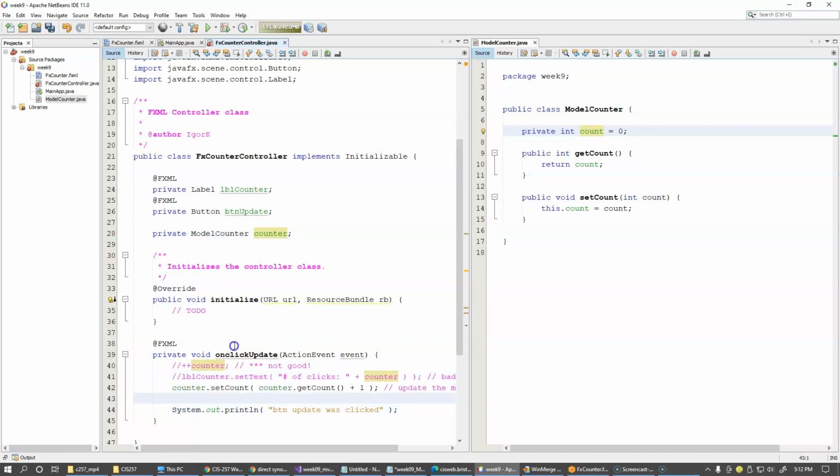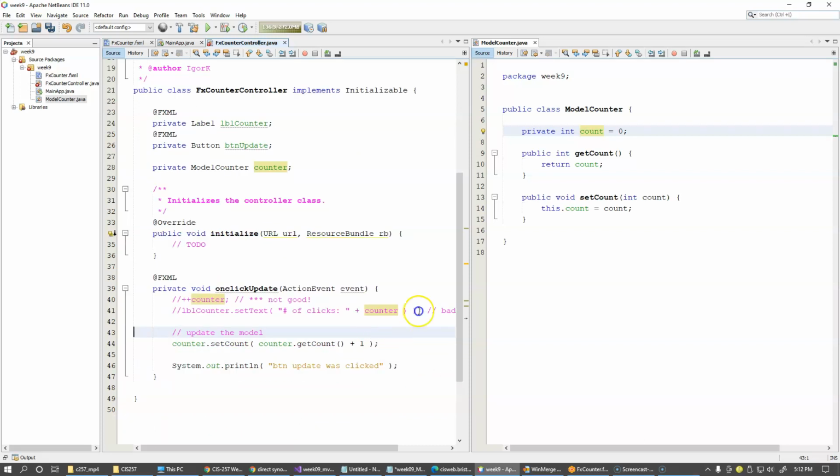So instead what we're going to be doing is updating the model by using the counter reference, which is the reference to our business object, and using the getter and setter to update the value. At this stage, if we had this object in memory, this ModelCounter, we would be updating our model according to the Model View Controller rules, but this is only half of the work. The model should be able to detect the update and notify the controller to update the view.